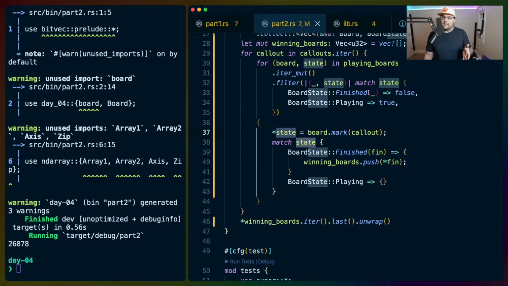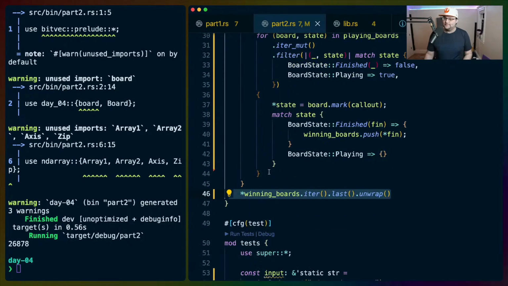The playing state is an enum that contains the score. So we match on that state, and if we have the score, then we push it into the winning boards. This way we keep an order of all the boards as they win, and we return that value at the end. So that's day 4, part 2.